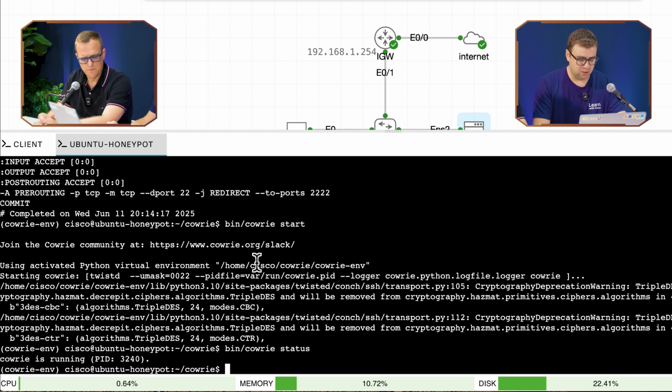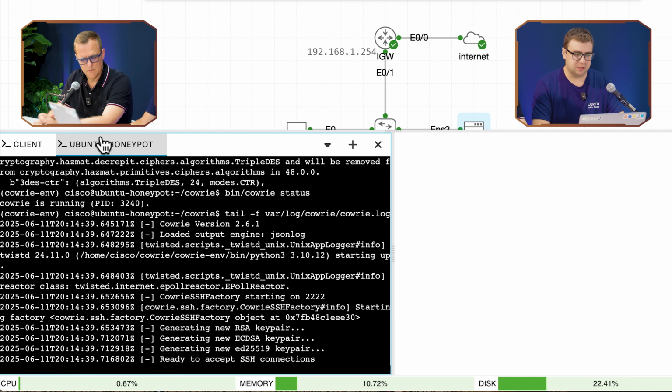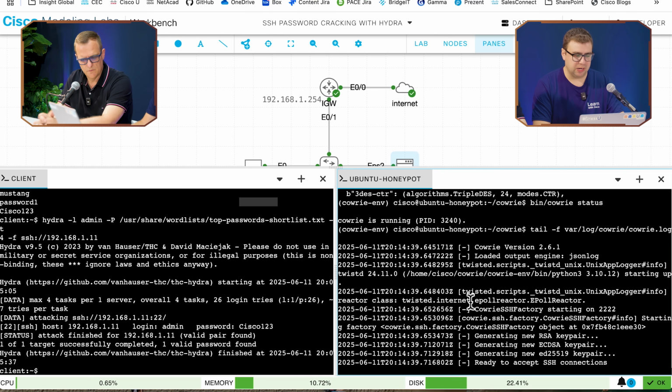So let's go ahead and tail the logs for this particular instance of it running. Tail -f, and those logs are in /var/log/cowrie. The one that we want is cowrie.log. So we're tailing those logs there. I'm going to do a little split screen action here. Open this up, move this over here. All right, we got that split screen there.